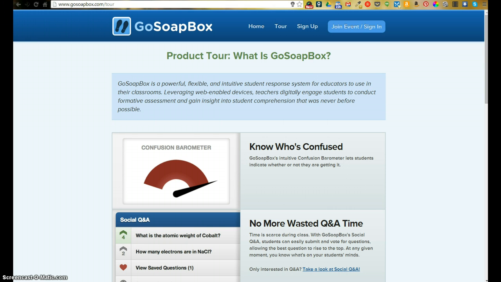So what does it do? GoSoapBox is a student response system meant for classroom use. Students can use any web-enabled device such as their tablet, computers, or phones to engage in learning. Teachers can use GoSoapBox as a formative assessment tool to gain insight into student comprehension.